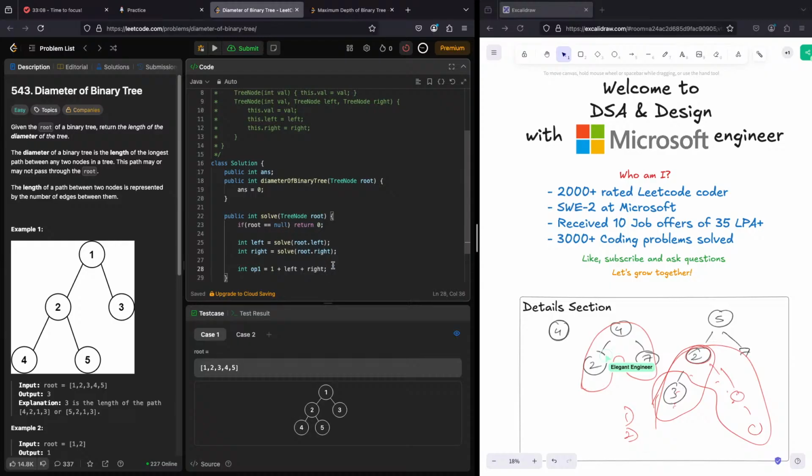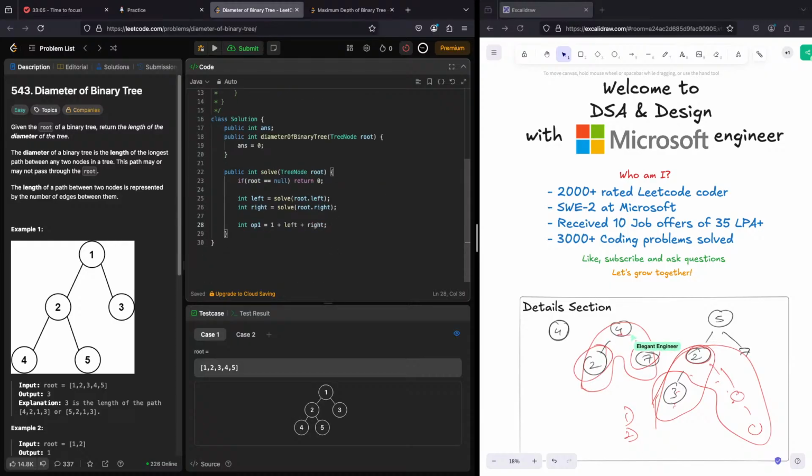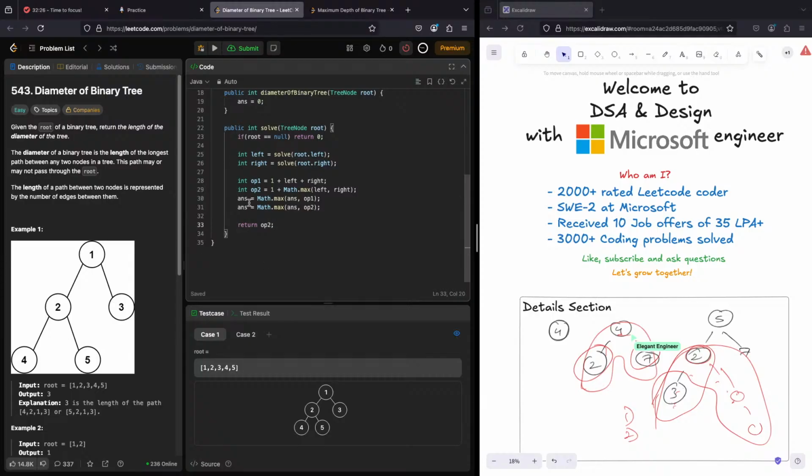That's the first option. So our answer would be Math.max of answer, left, option1. And now the second thing would be that you pass it up top. So int option2 would be 1 plus Math.max of left, right. Down the line you would add more also, but let's take that into consideration. Option2, you always pass to the top. So that should be it.